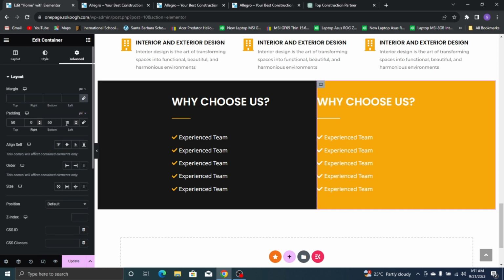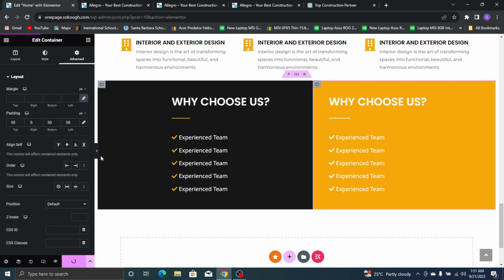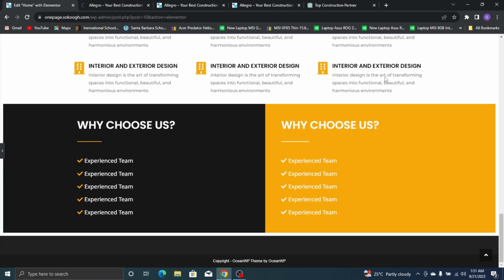No, that means it has to be left to 30. 30 is like a little too small. Let's say 50. 50 is cool. So just click update, and then now you have this block ready.